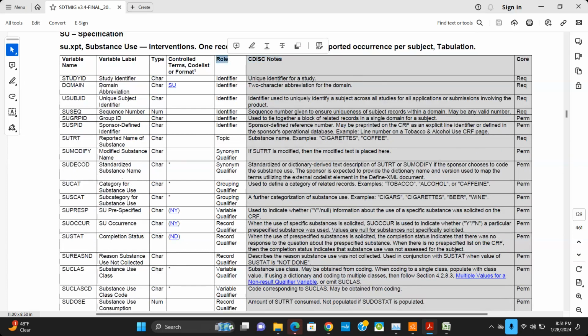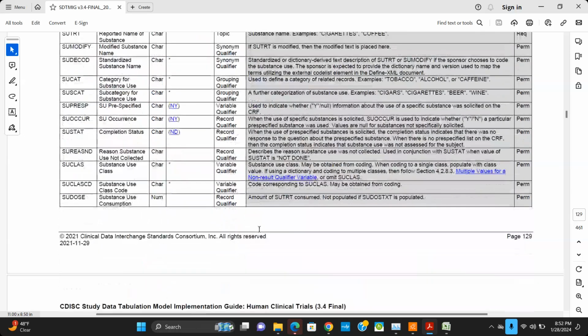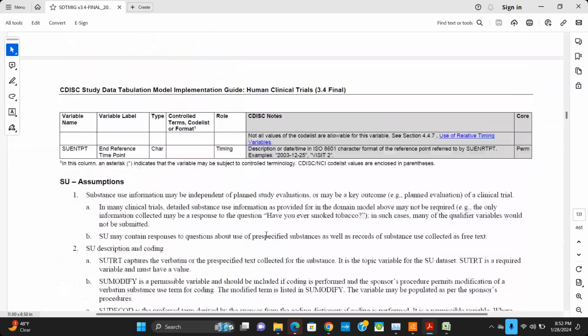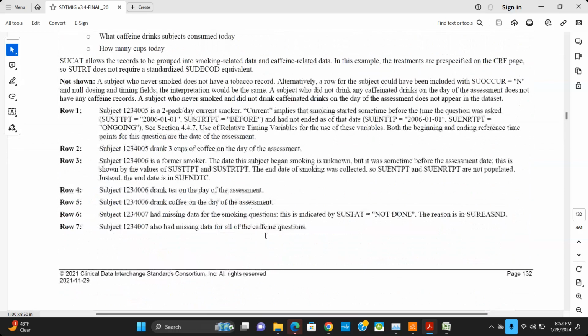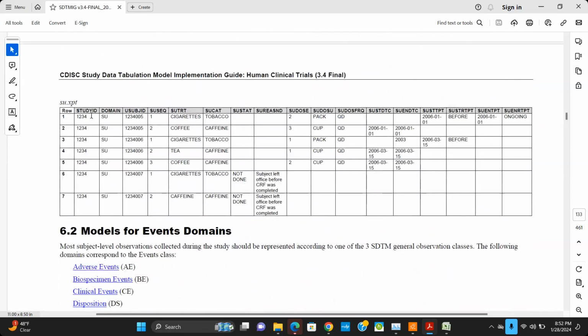If you read the domain abbreviation, it is two characters, and you read it as an identifier. Some variables are pretty much straightforward, but a few variables are definitely very hard to predict. Simply go further down. First you check the data, so that you understand the data.